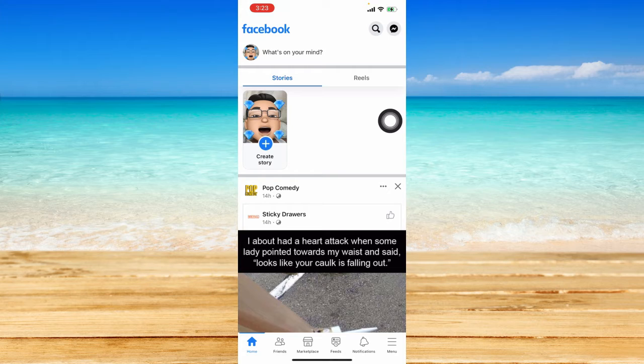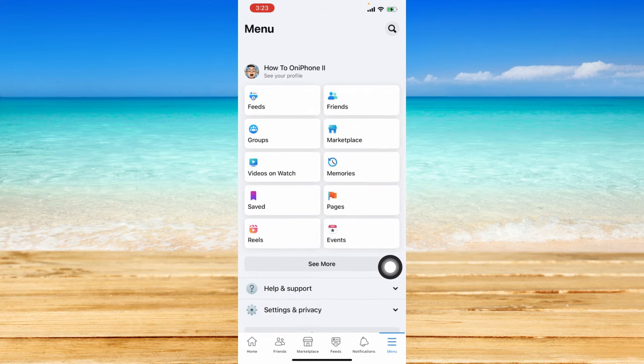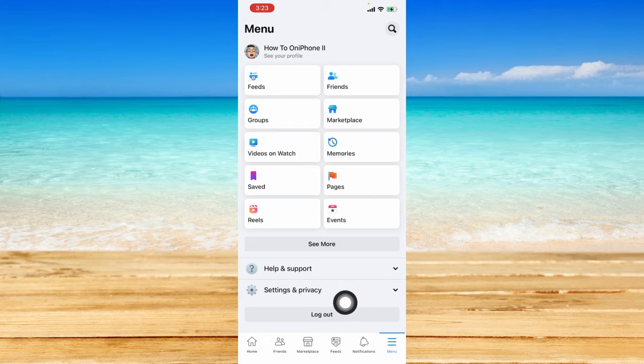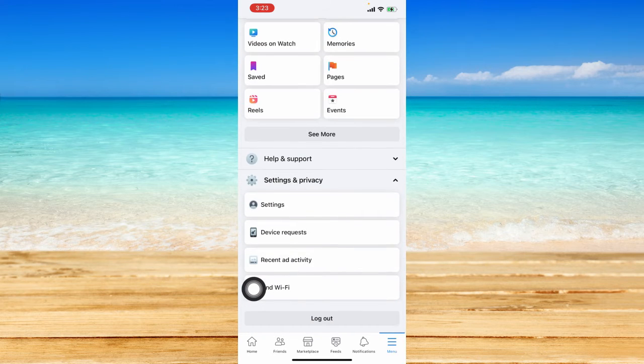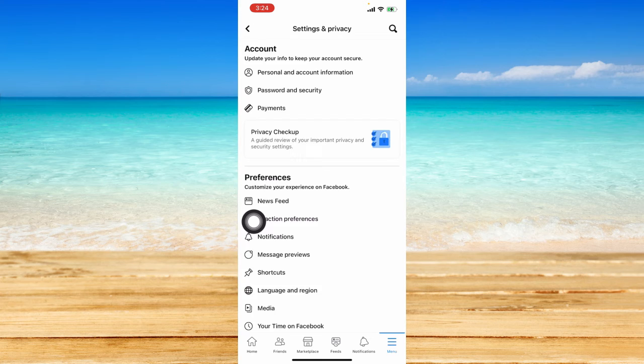And from your home page or from any other page, let's go to our menu page by clicking on this 3-bar line at the bottom right hand corner. And scroll down a bit and click on Settings and Privacy. Now these options should pop up. Let's just click on Settings.